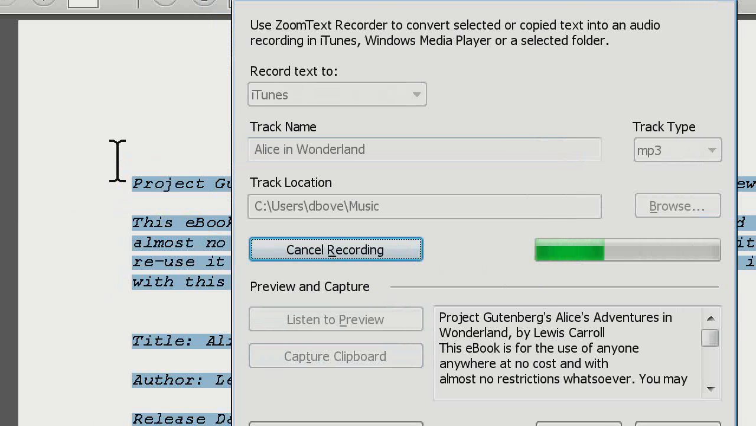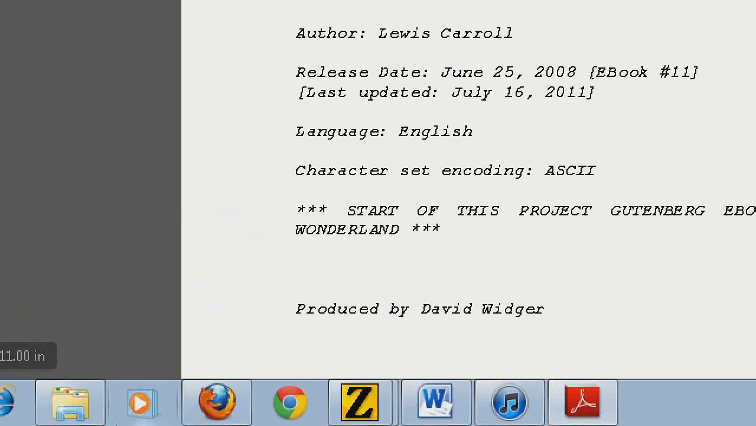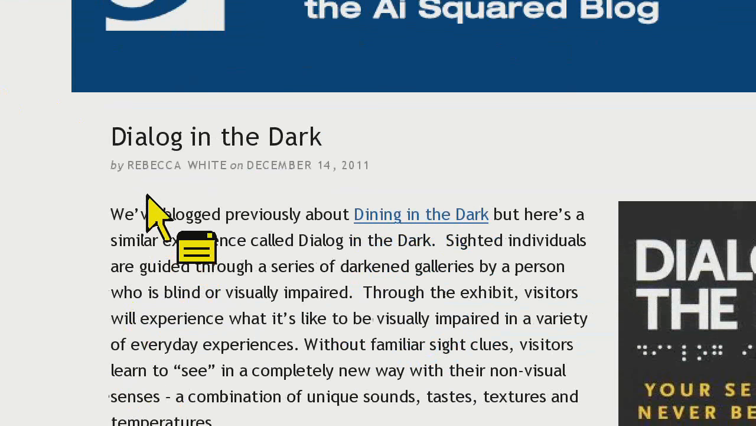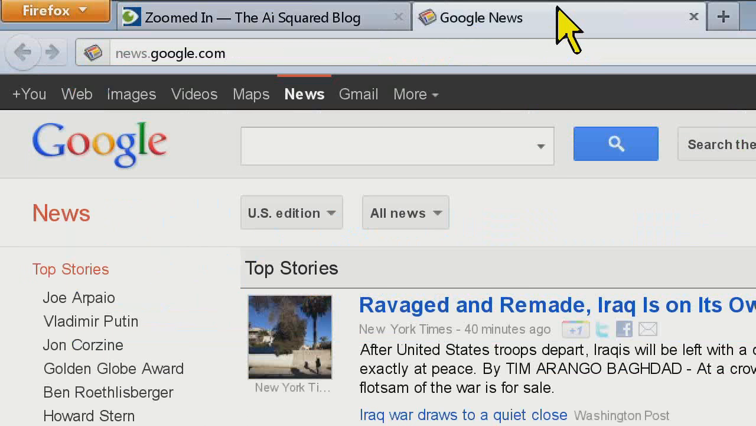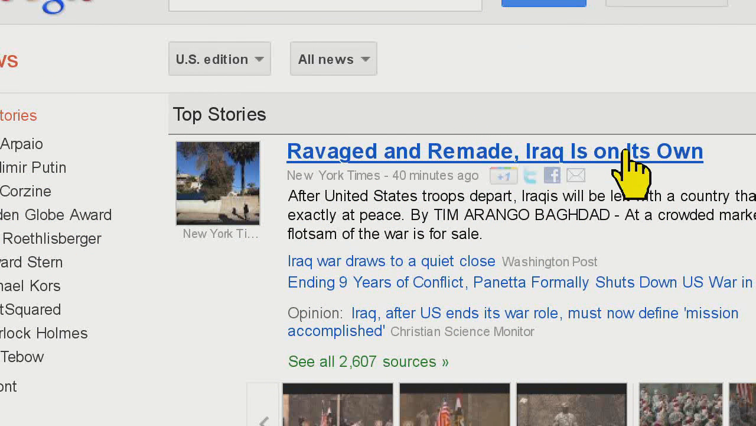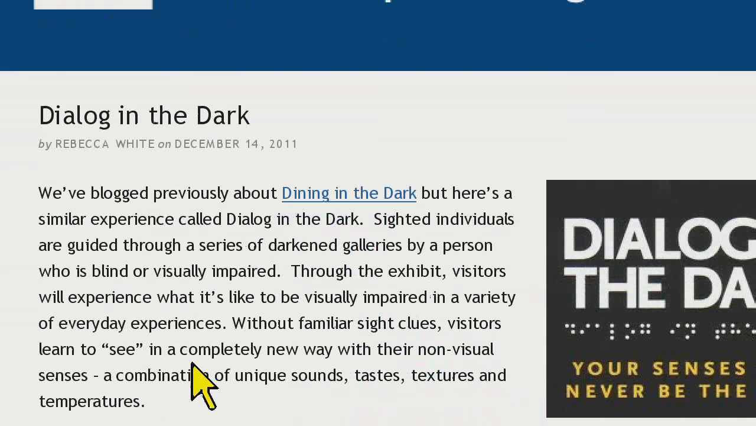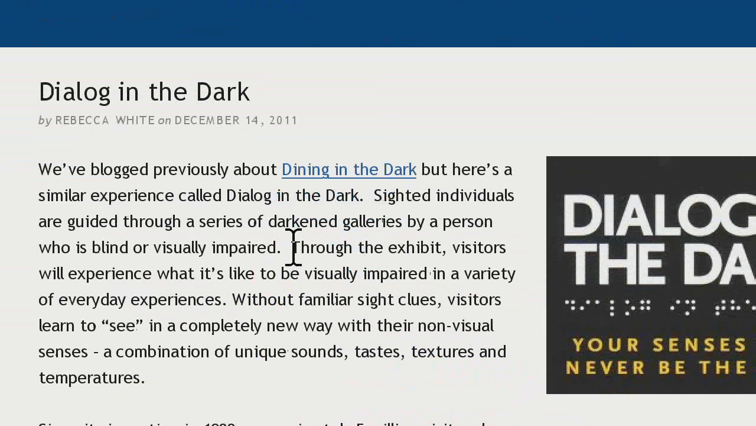Now, while it's recording, I mentioned you can be multitasking. So I could be on the web here and using App Reader to be reading something. We blogged previously about dining in the dark, but here. Okay, so you can see that I'm able to use all my reading tools. I could be on the web or responding to emails while Recorder is recording. So it doesn't have an apparent performance impact on ZoomText, and again, lets you multitask.